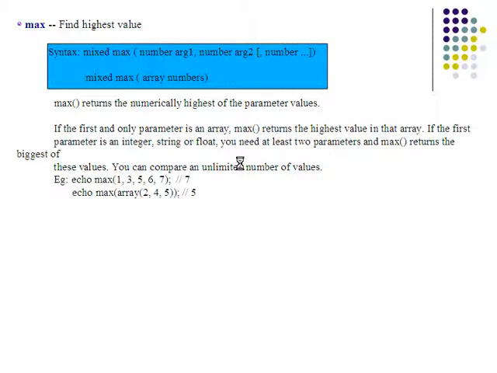So these are some of the mathematical functions with which you can perform mathematical operations on the numbers which we come across in the given application.